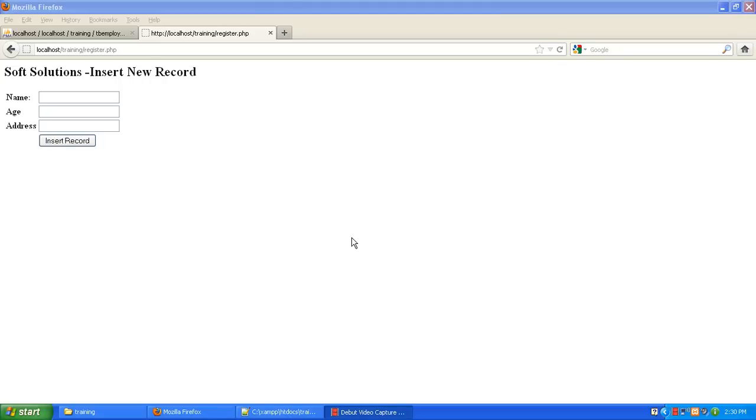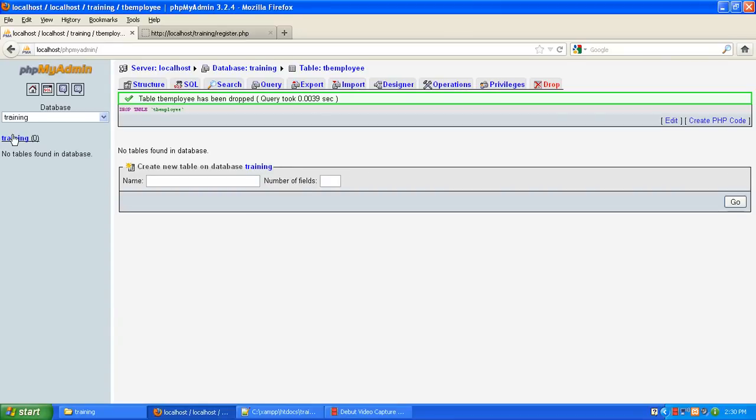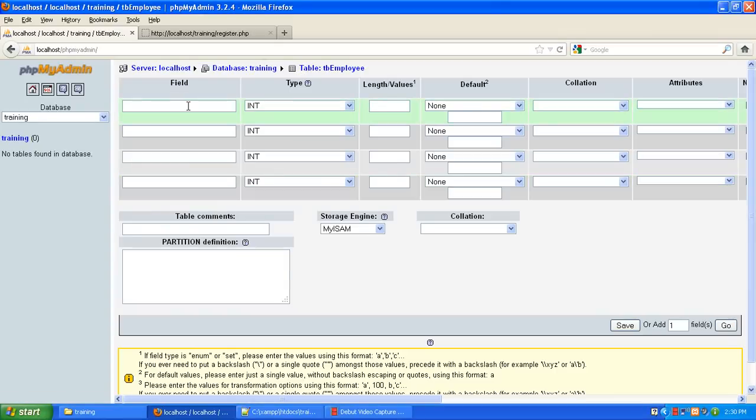So let's first create a table in MySQL which contains 4 fields: first for name, second for age, third for address, and fourth one for storing the employee ID. So let's go to MySQL. Create a table with name tb_employee with 4 fields.